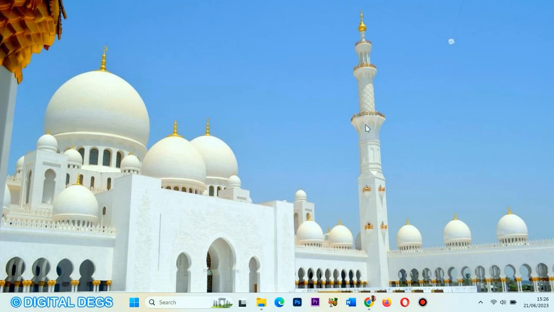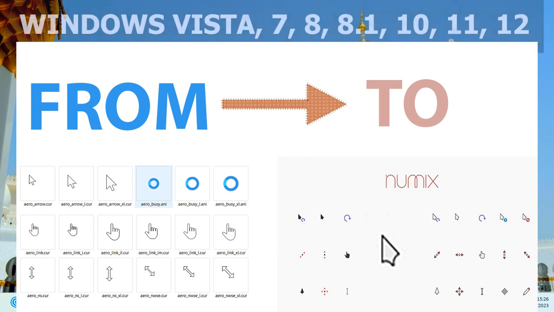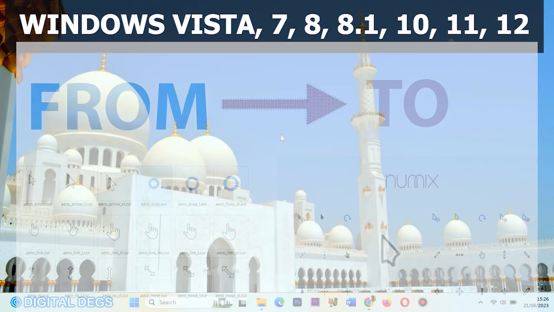In this video I'm going to show you guys how to change your cursor in any version of Windows. As you can see, my cursor right here is not the default.